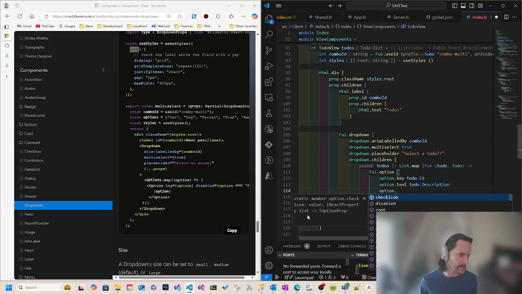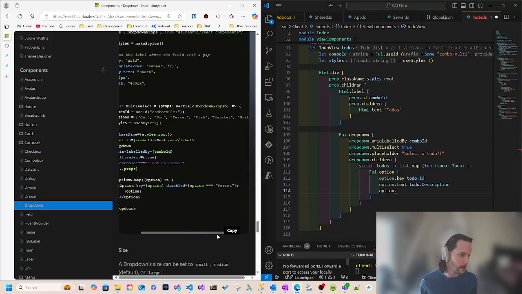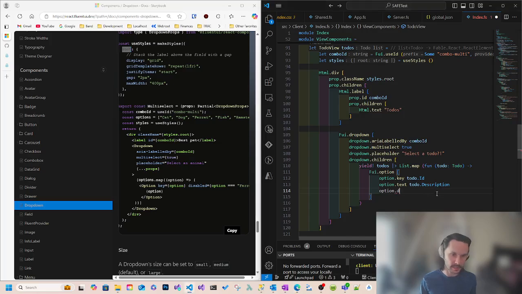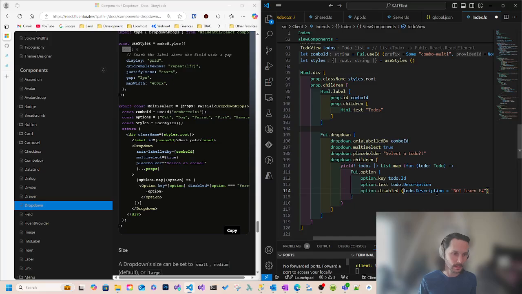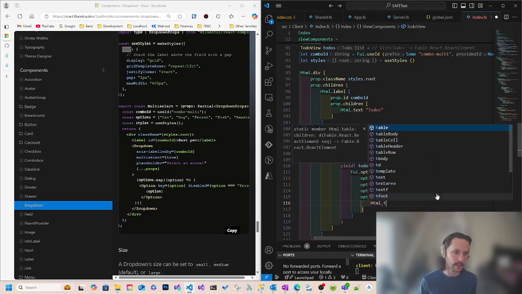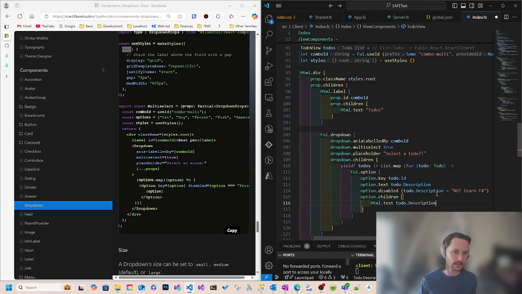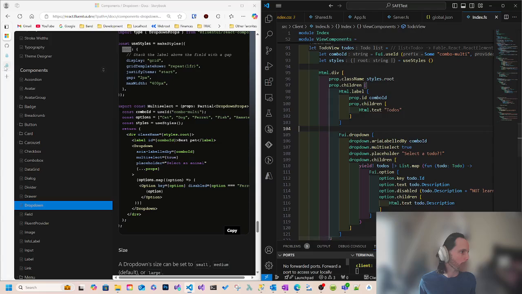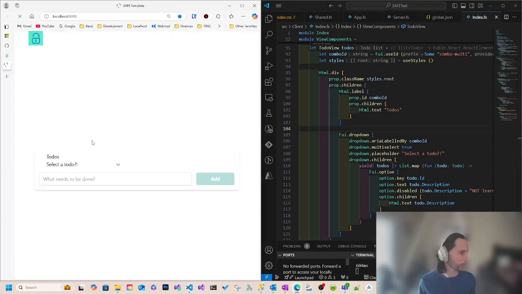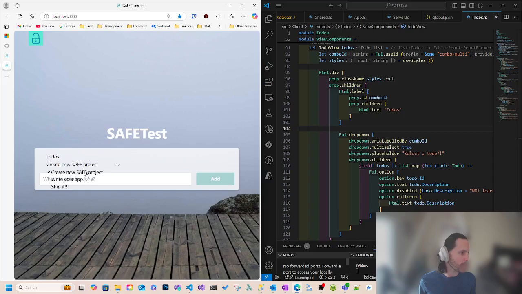In the example, it says option equals ferret for disabled. So I'm going to say option.disabled to-do.description equals not learn F#, because who wants to do that? Now option.children, html.text, to-do.description. Okay, let's save that and see where we're at. All right, we have a drop down and they are clickable, but it looks just god awful.